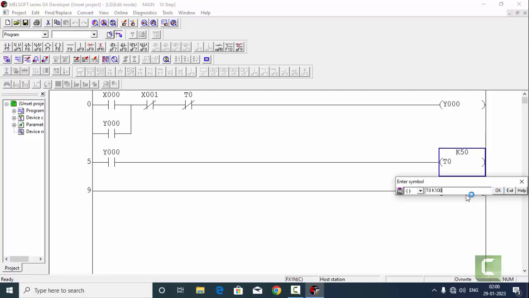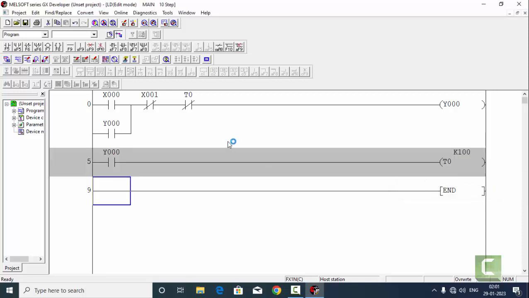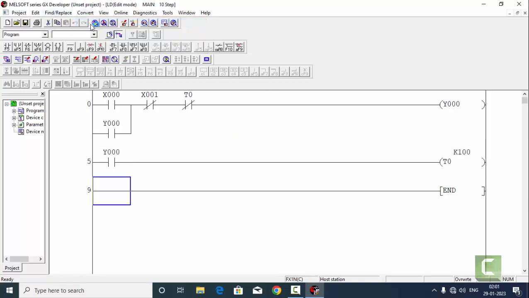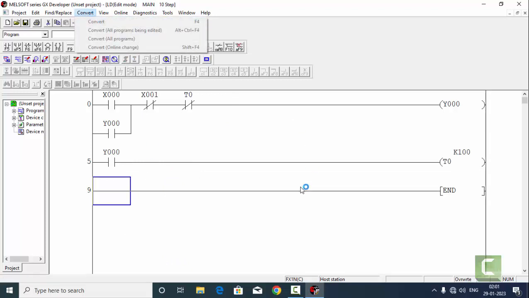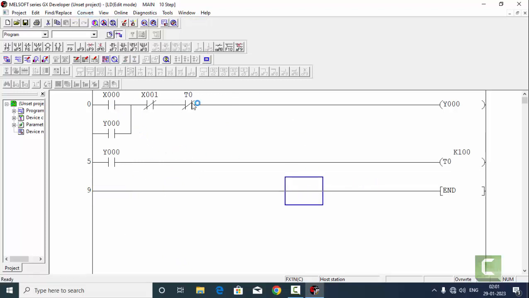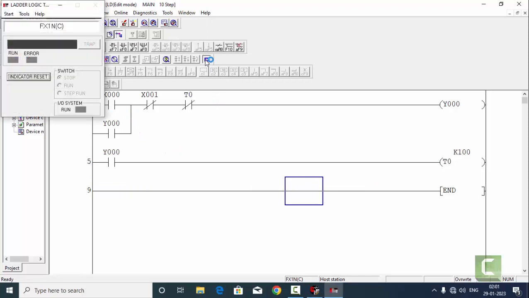So this timer, I'm going to tell you, 100 is equal to 10 seconds. Okay, 100 is equal to 10 seconds. So I will click OK, and again we have to convert this program by pressing F4, or we can go through this convert and click this option actually. Okay, and now we'll start our simulator.